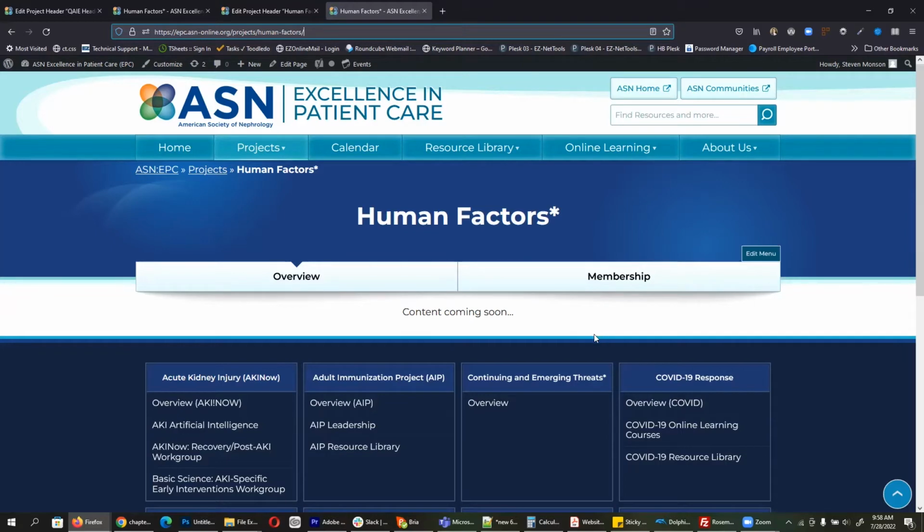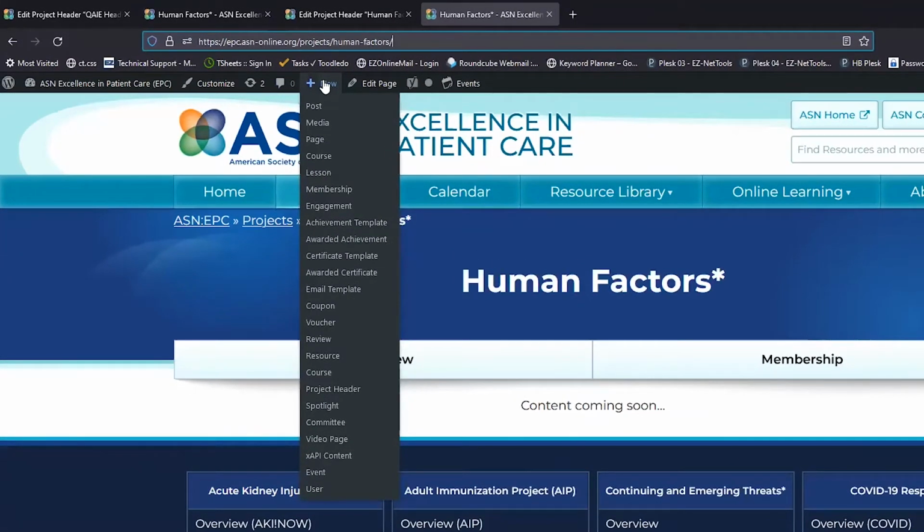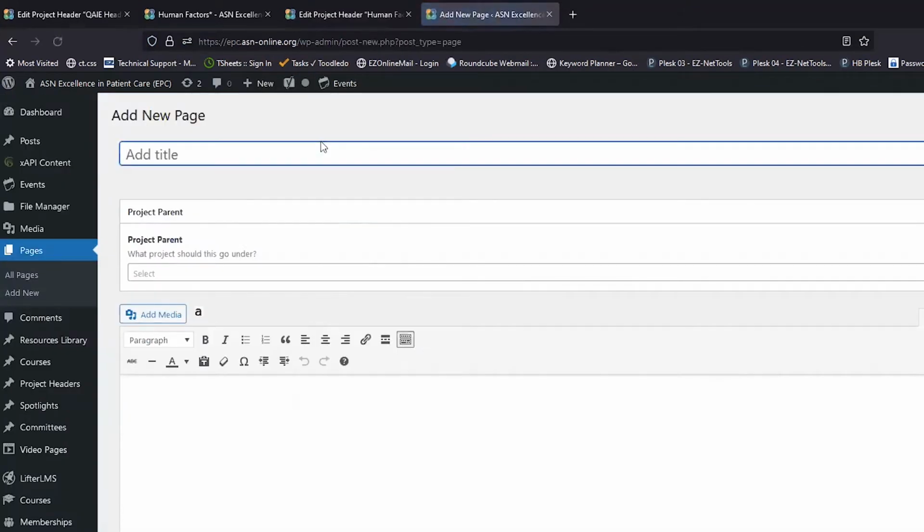And that's pretty easy to do. There's several ways to do it, but I'm going to do it this way. If I go to new, you can see you can make all kinds of things, posts and all kinds of other things. But basically, we're going to make a page here. And I'm going to call this human factors, right? And we're going to call it membership. So it's the human factors membership page.